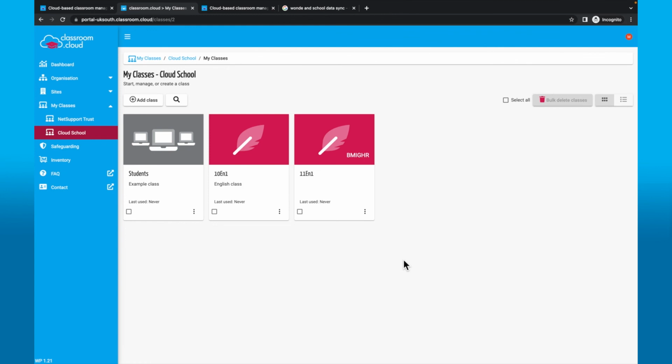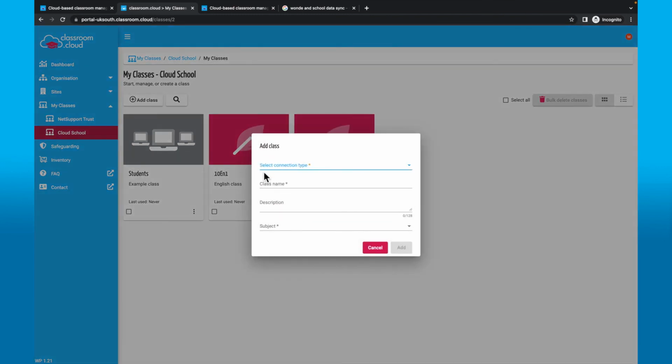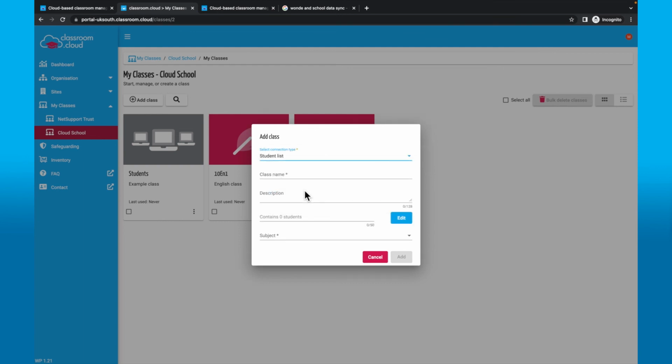And for ease of reference, you can see the class code is always displayed there just in the top corner like so. Let's have a look at the other options that are available to us. So let's add another class now. Let's go in here, and this time the connection type we're going to choose is student list. Now this is a scenario where you don't have things like a school data sync working, for example. It might not have that available to you. So let's put in a little class here.